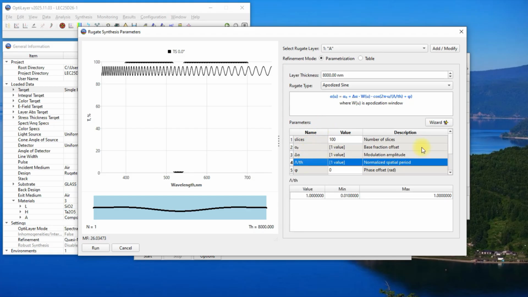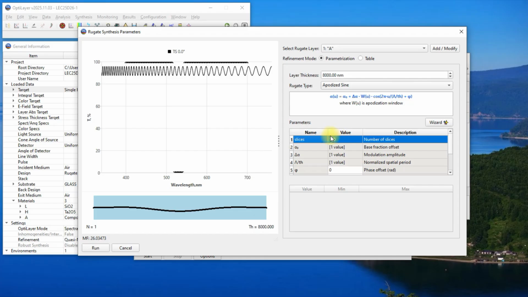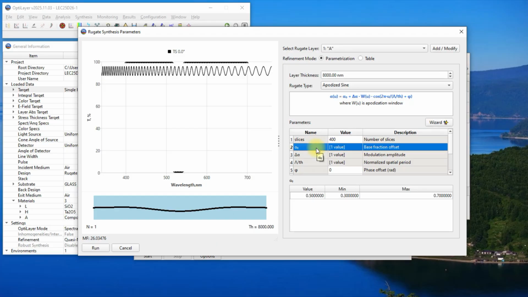Even in the analytical parametrization mode, internal calculations are done by dividing the Rugate layer with continuously varying refractive index profile into multiple slices having different refractive indices. The default value for this number in the first line of the parameters field is 100. Let us change this number to 400. The next parameter, alpha 0, sets the mean value of the refractive index of the Rugate layer.